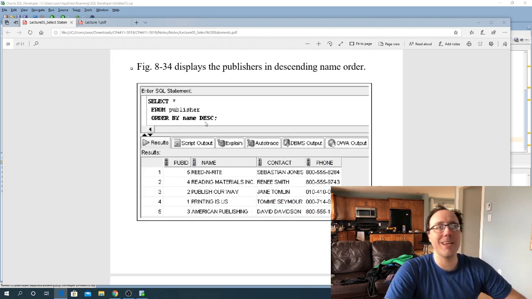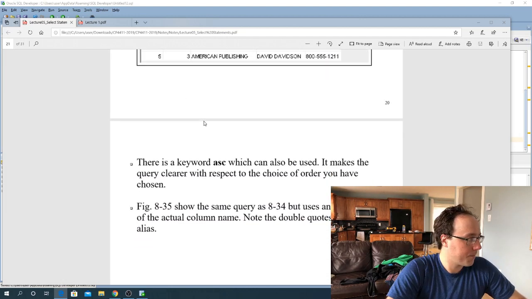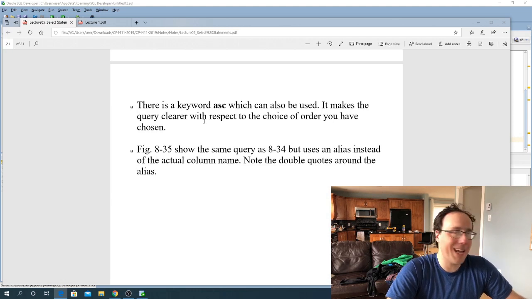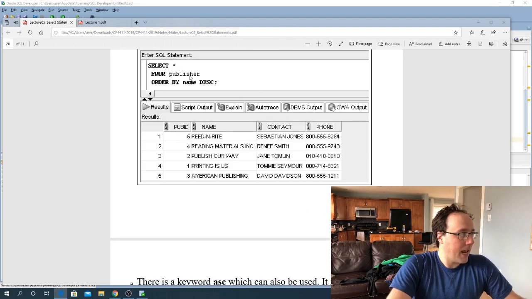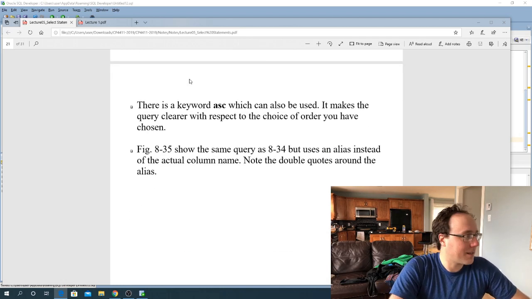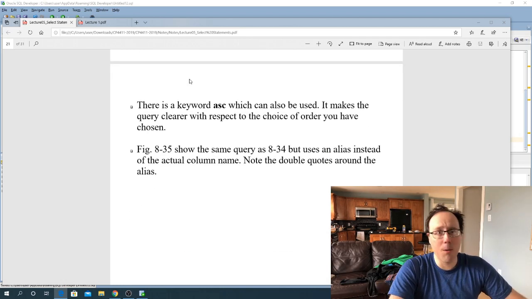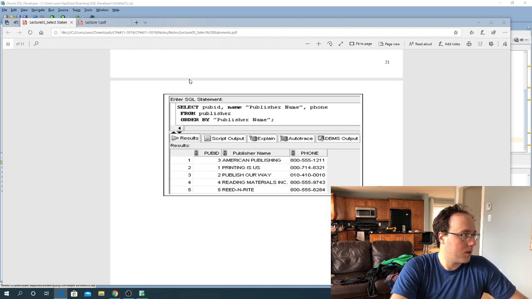Okay, we already did this example. We used the DESC keyword to reverse the sort order. Now, there is a keyword ASC, which you can use, and that basically specifies the ascending order, which is the default. That's why I left it out, but I could have said order by name ASC, and it would have worked the same as if I omitted it. However, some people would argue that using ASC is a good idea because it makes your code more readable.